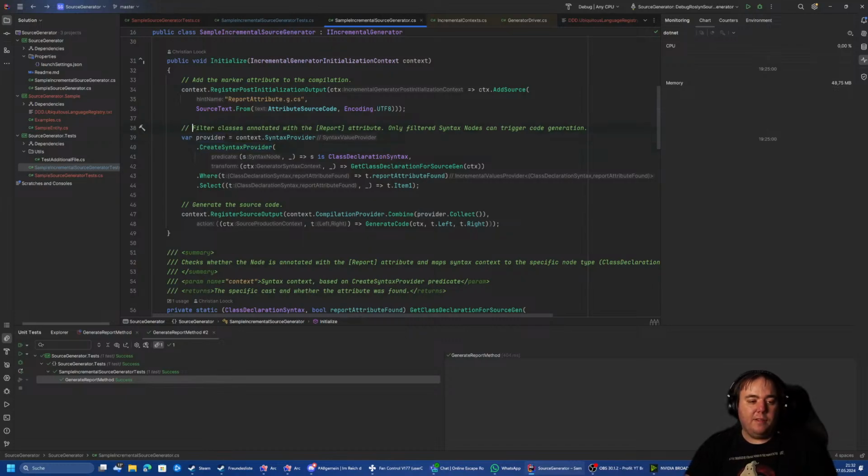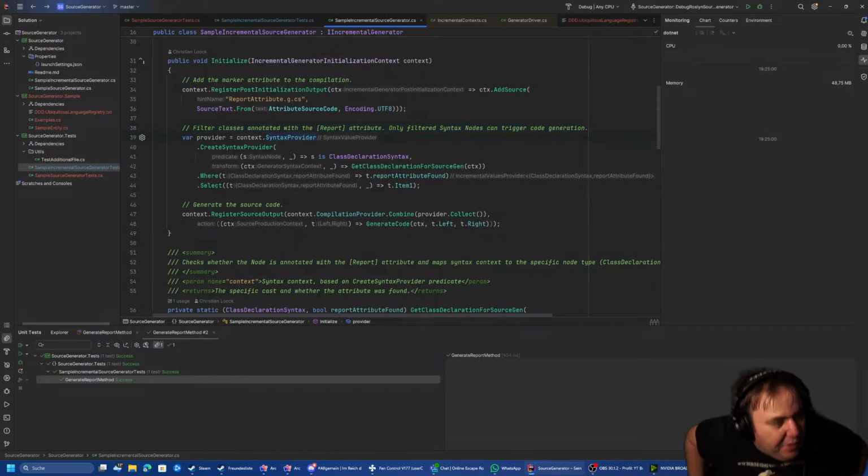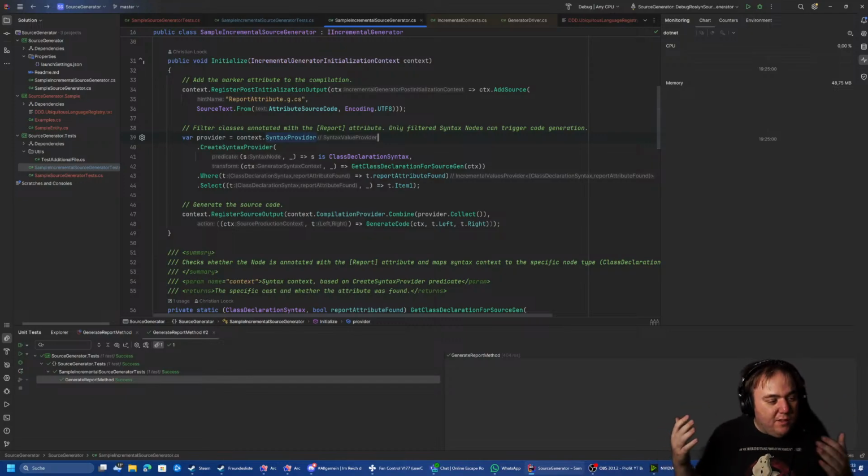Then yeah, then we go and check for the report attribute. So this is where things actually get interesting. This is where we actually look at our domain source code, and look at where we need to do stuff.